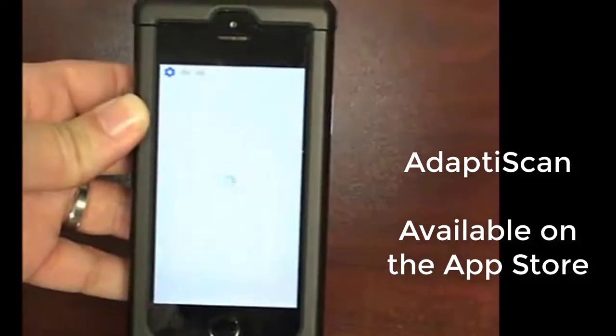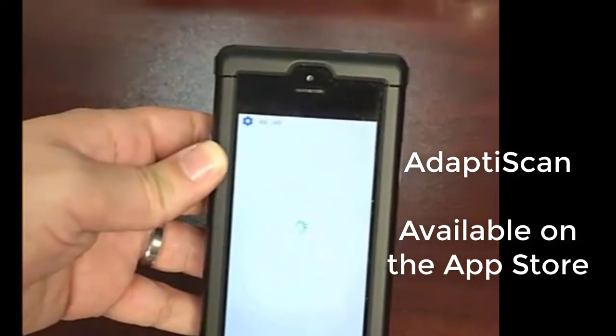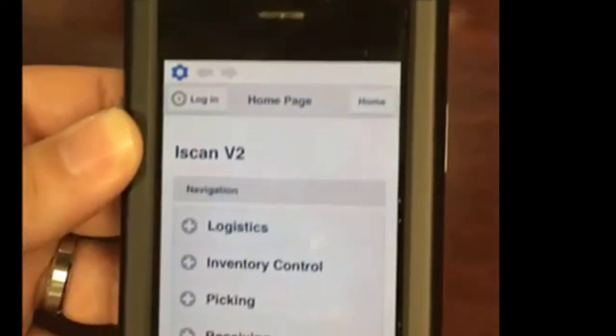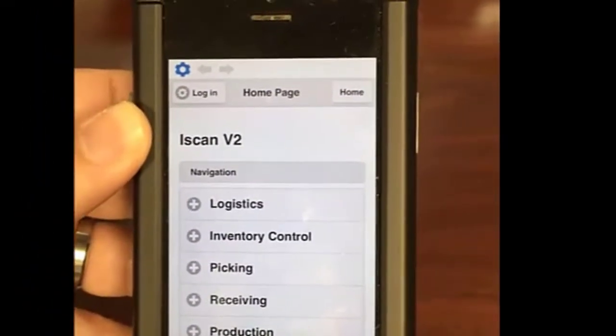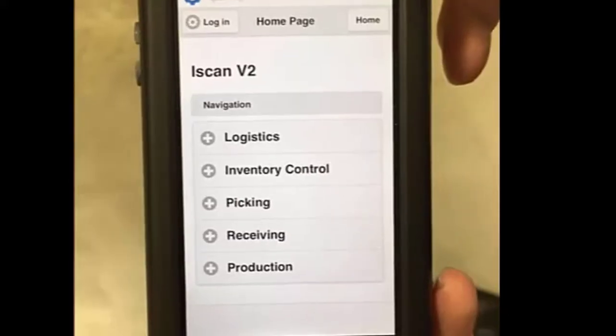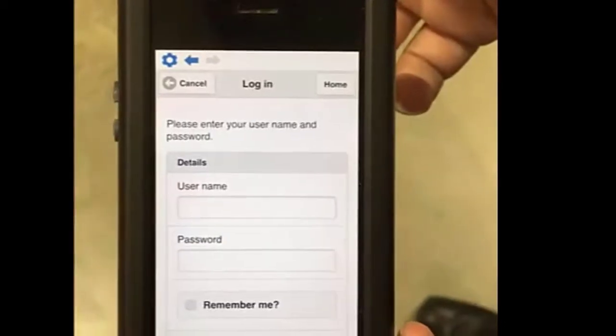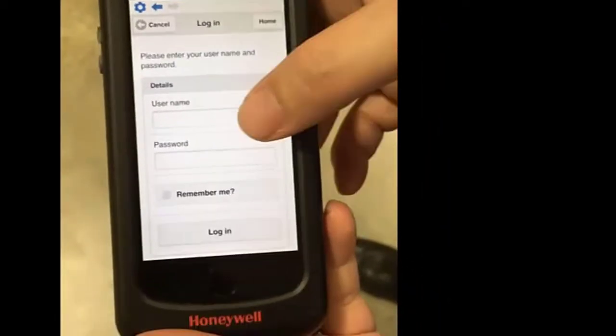we'll use the AptiScan web app, which is available on the iTunes App Store. Okay, so that's the login page for our iScan 2 app. Now we're going to log into the device. Basically you click the login button and then you enter a username and a password.